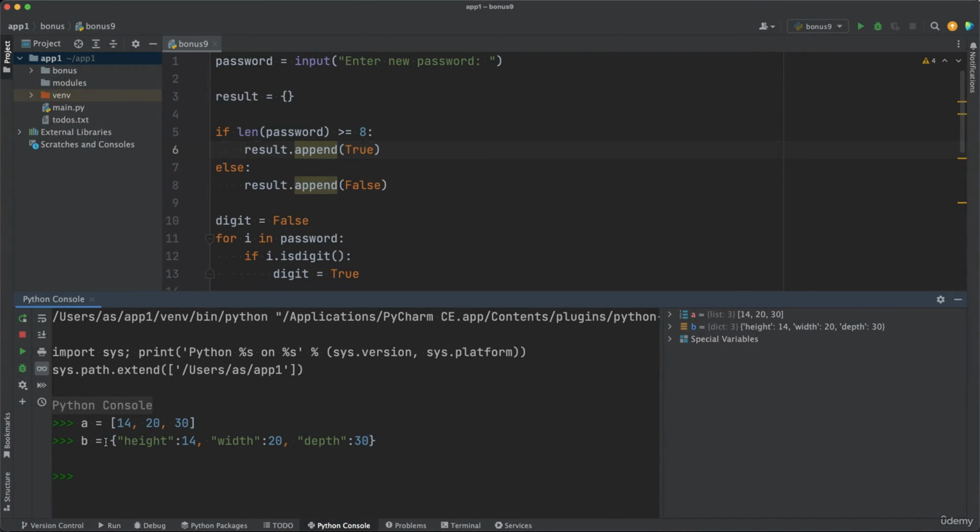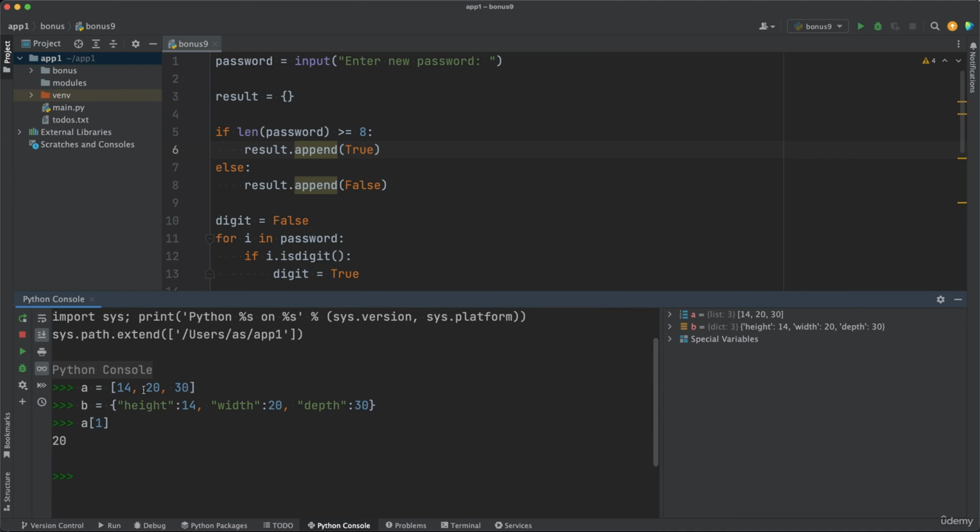So that's the difference between lists and dictionaries, and the other difference is the way you access items. So for a list, you just say, give me the item with index 1, and it gives you 20. For dictionaries, you do the same thing, but instead of indexes, you specify, guess it, the key.